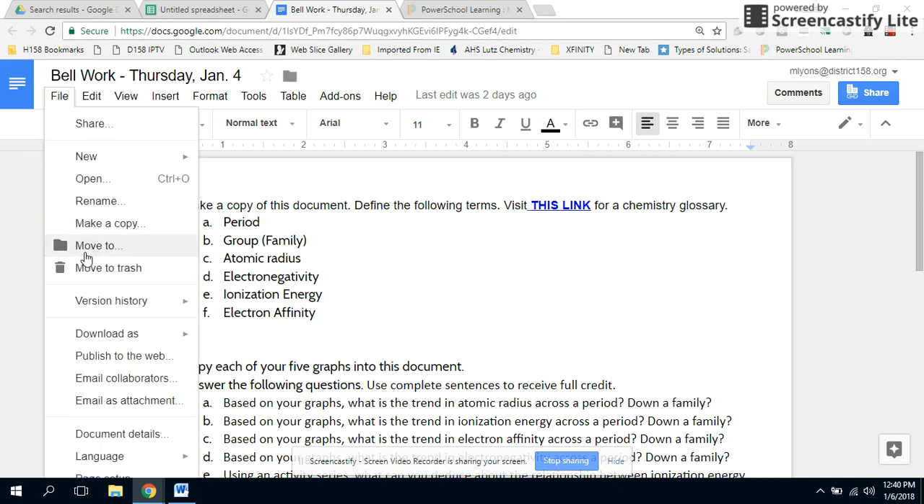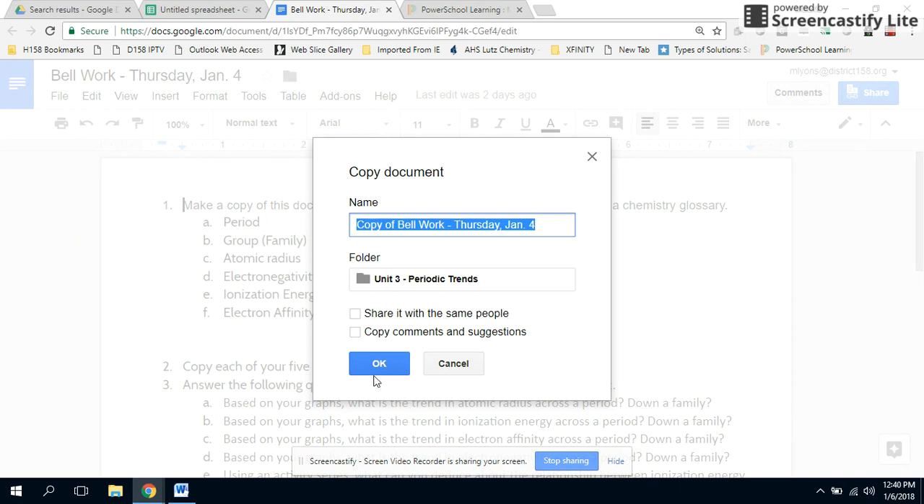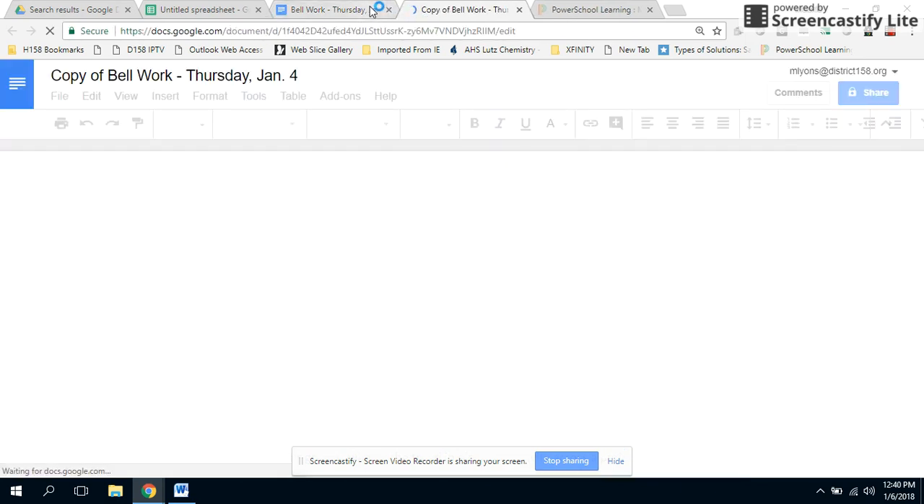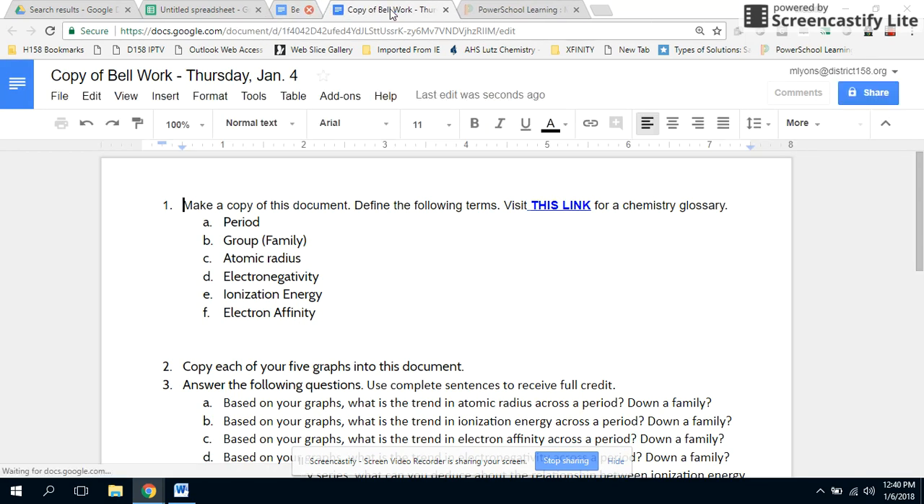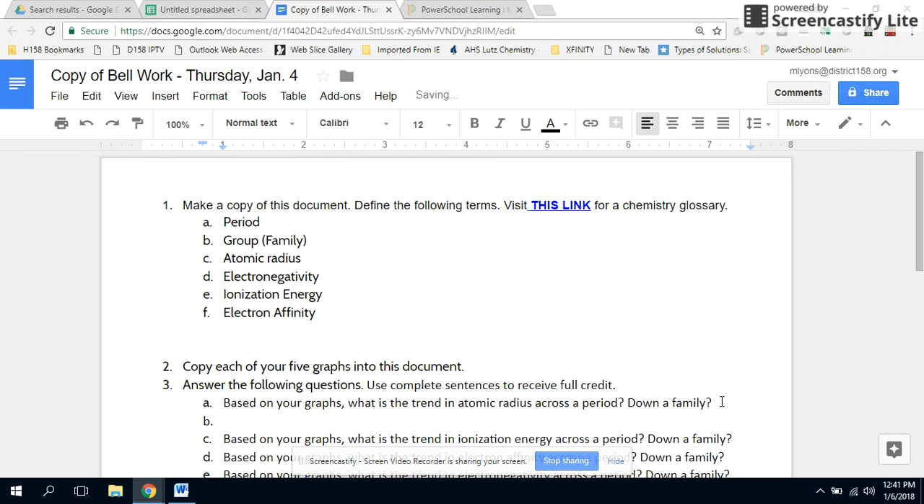which again you should have made a copy of. I'm going to do that just so that I don't type on the original. All right, and then notice here it says copy each of your 5 graphs into this document. Well, I know that each graph goes with one of the questions. So I'm going to look, I see the question letter A relates to the atomic radius. So I'm going to put my atomic radius graph in here under question A.